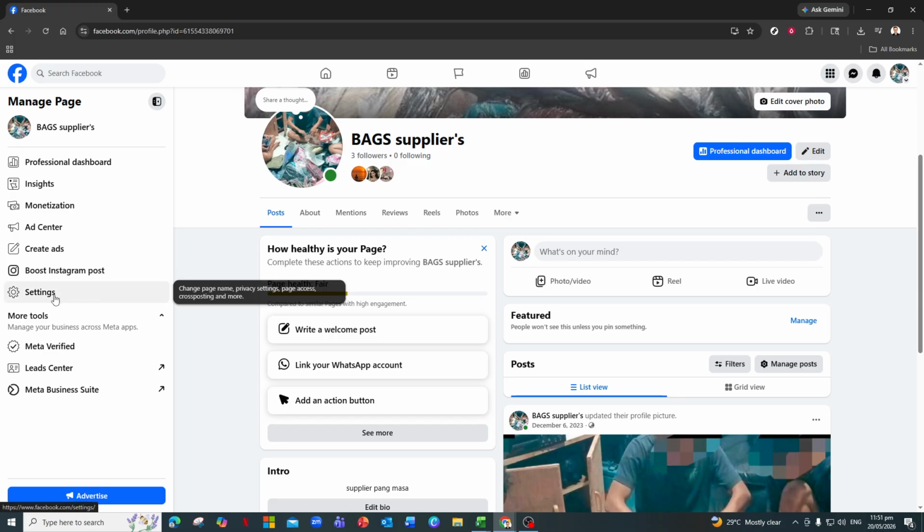Here, look for the Settings option. On desktop, this is usually on the left-hand side or under a More or Manage button. On mobile, you may need to scroll or open the Settings icon. Go ahead and open the Page Settings.